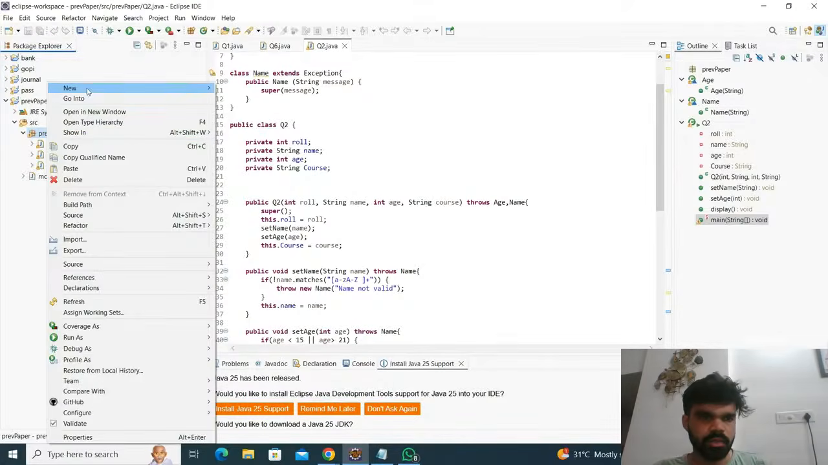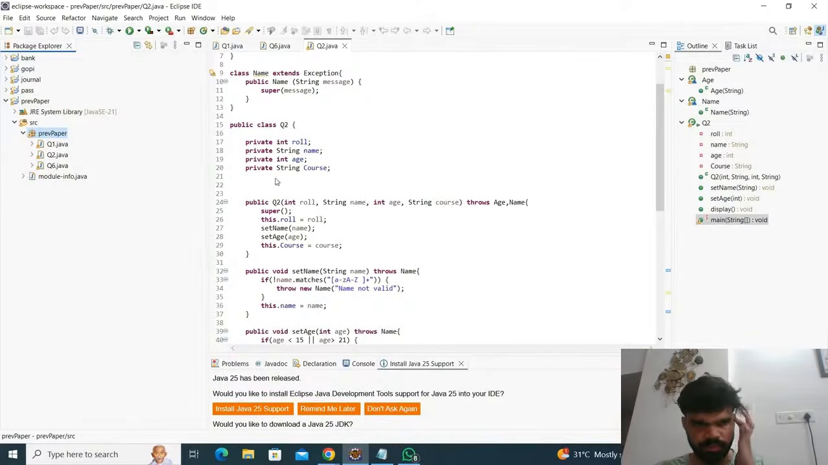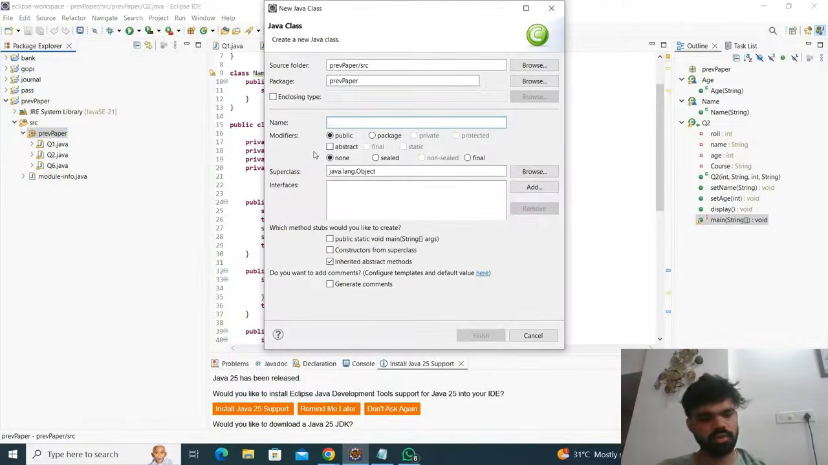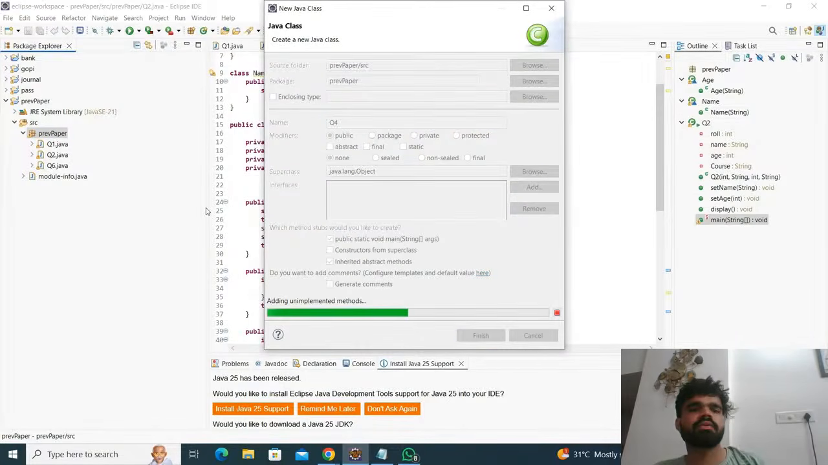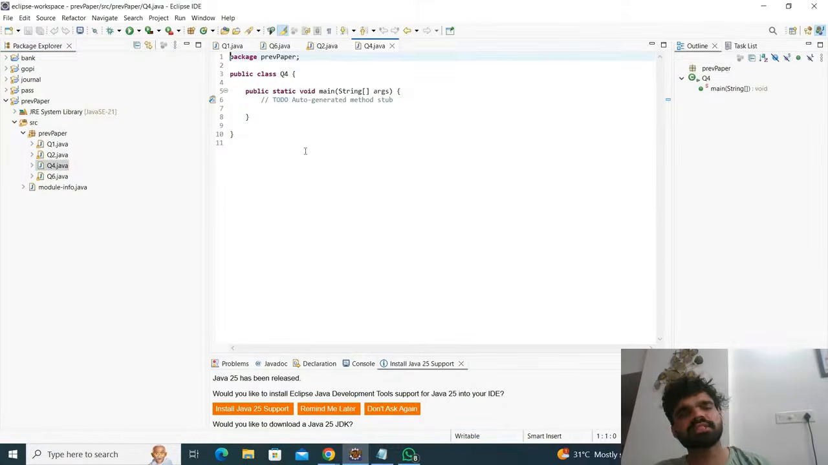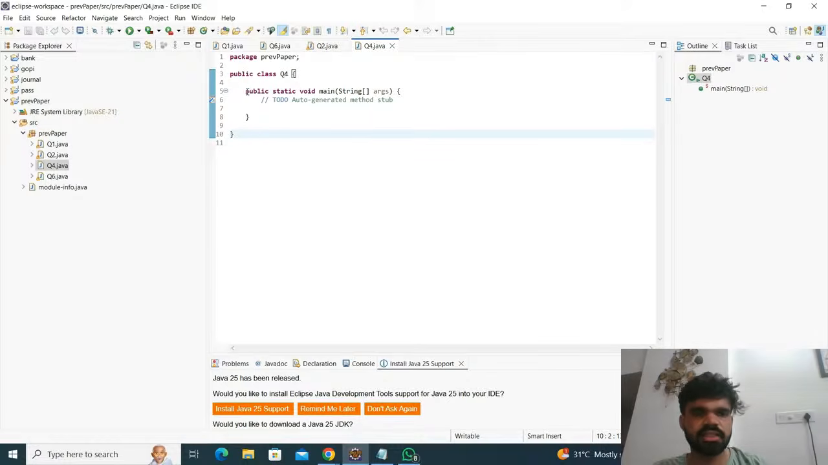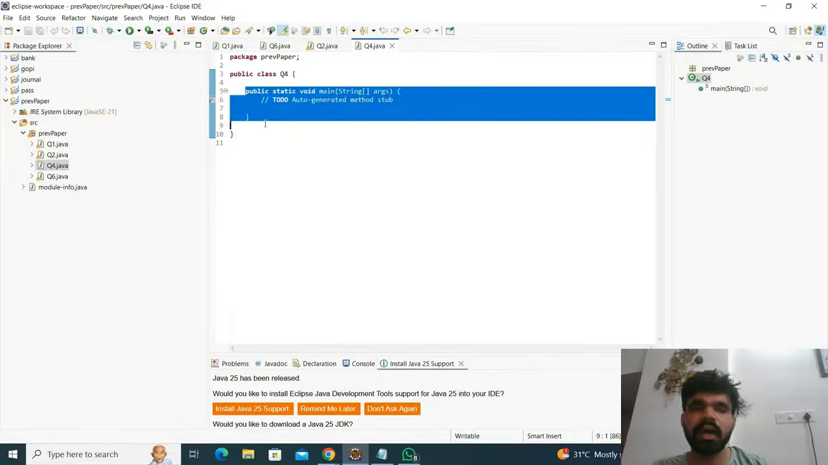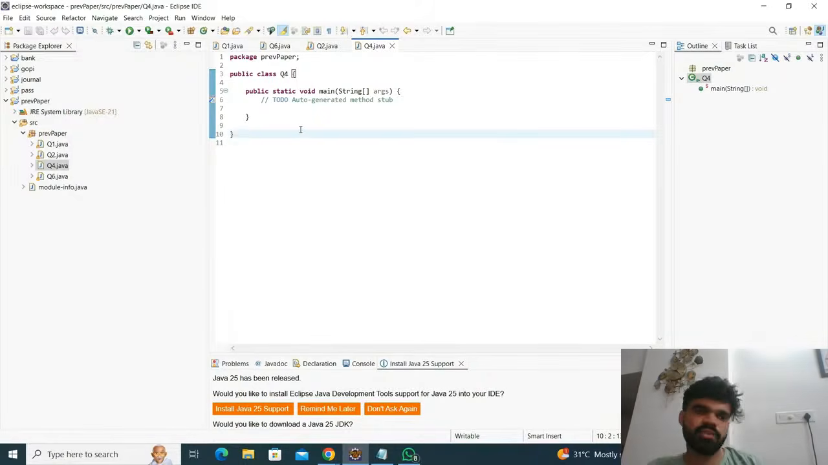New class Q4. Okay, the class is created. While creating the class itself, there are some basic things that I want to tell you: package, package name, public class, class name, public static void main. This is the main method. These are mandatory, and you need to write them for every question. I will explain these things tomorrow as well, but today we will discuss how to solve the question.